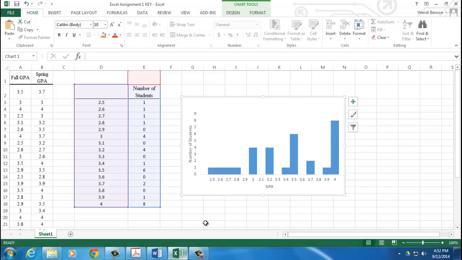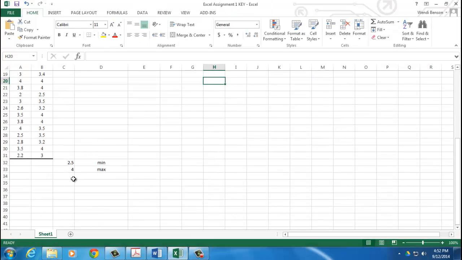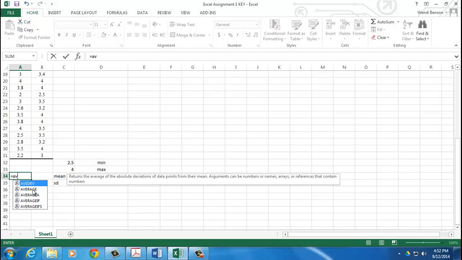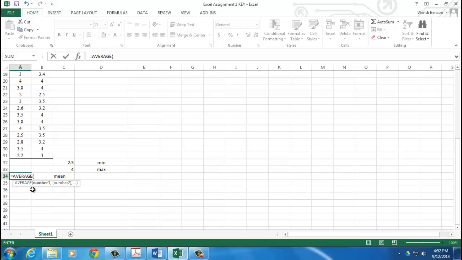All right. So let's find our means and standard deviations. We already found our minimum and maximum. Now I want to find my mean, so I'm going to label where I'm going to find this stuff. And I'm just going to put SD for standard deviation. So let's start with fall GPA. So type equals. By typing equals, that tells Excel that you're getting ready to tell it a formula that you'd like to use. So equals, start typing in average. So AV, average, double click average.